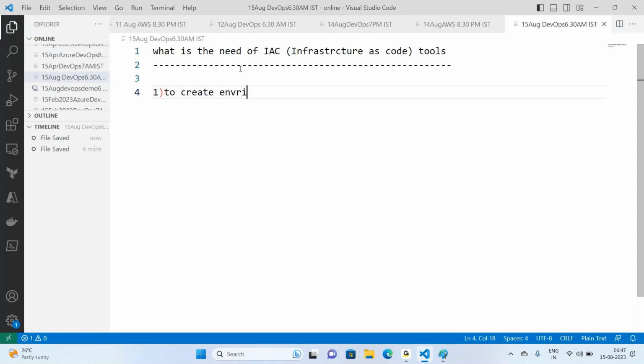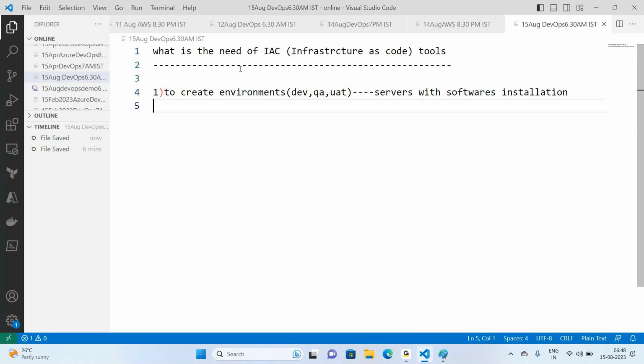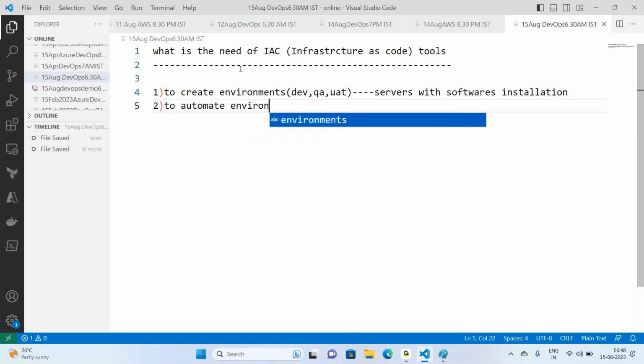environments. An environment can be either dev environment, QA, or UAT. So your environment is nothing but what? Servers with software installation. To create environments means to automate the environment creation process.